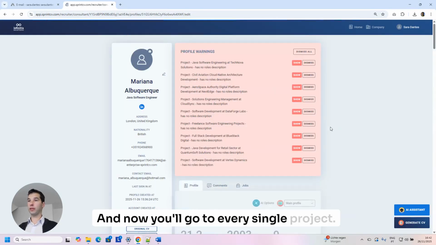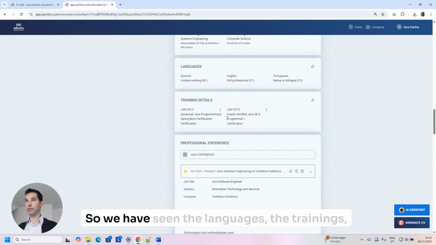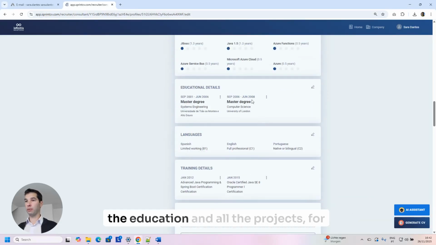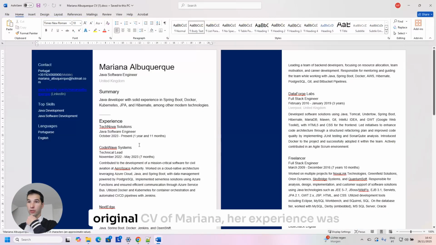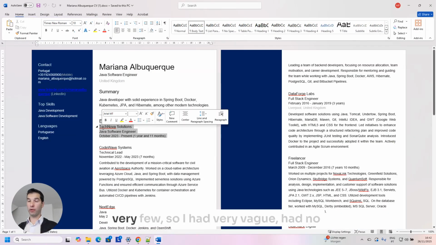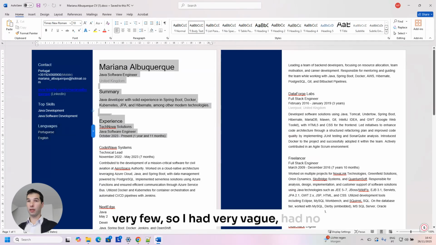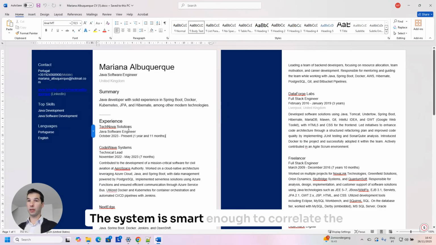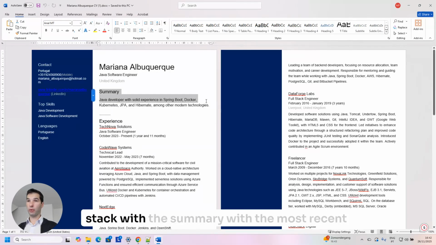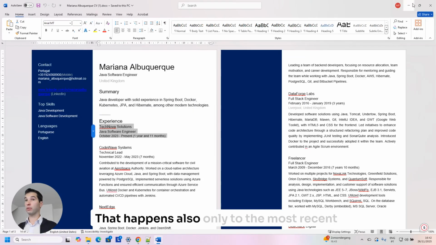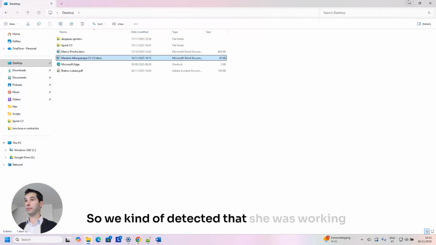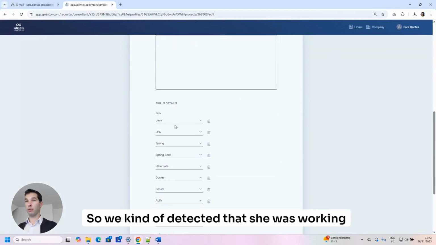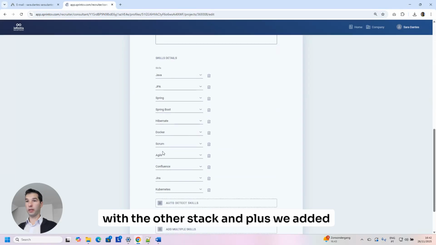And now you'll go to every single project. So we have seen the languages, the trainings, the education, and now the projects, for example. So this, as you could see in the original CV of Mariana, his experience was very vague, had no details. The system is smart enough to correlate the stack with the summary with the most recent experience. That happens only to the most recent experience. So we kind of detected that he was working with the other stack, and plus we added something else.